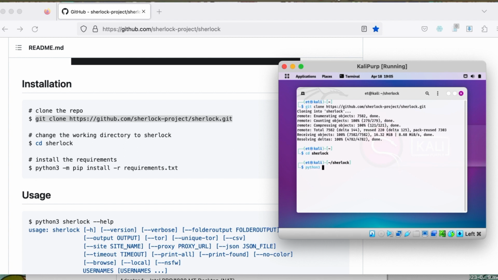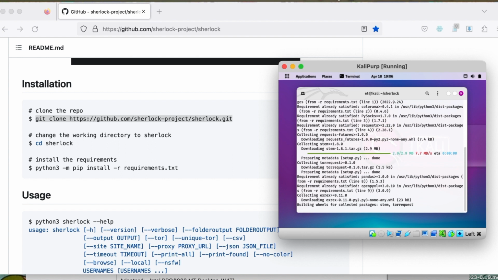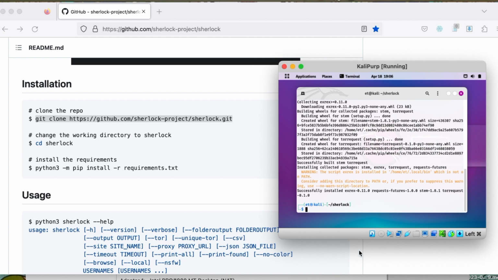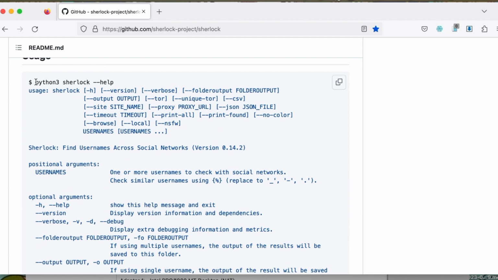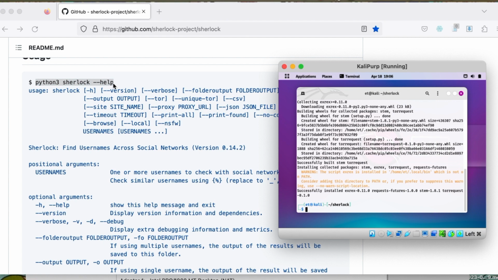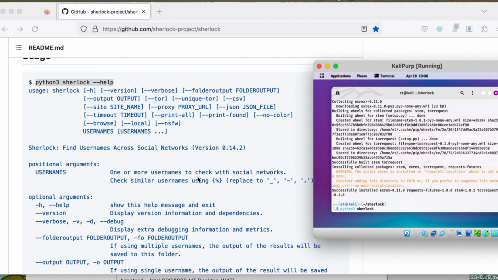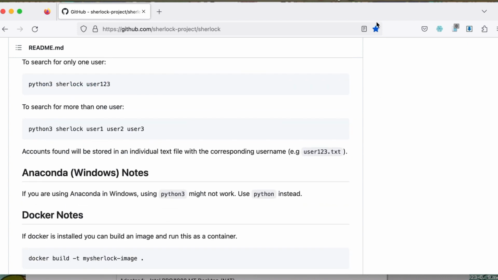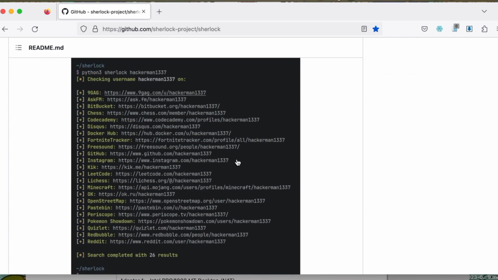It says install the requirements, so I'm going to run python3 -m pip install -r requirements.txt. It's going to download all the required tools that you need for this package, and then you are going to be able to run it. This shows you how to run the help command, but essentially you're going to run this tool by typing python3 sherlock and then whatever you're looking for. The next argument you can put in is the username. You can search for one or more usernames to check social networks, and it'll actually go and run against a whole bunch of sites. Here's the list of social accounts it will give you.